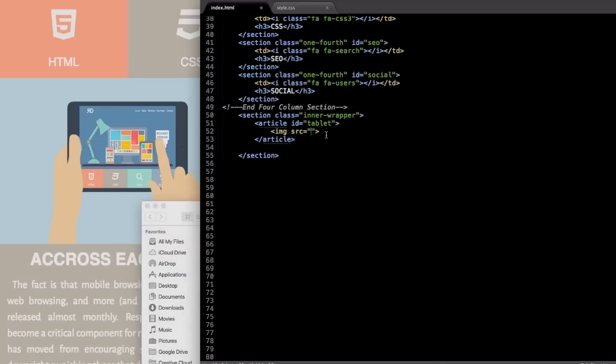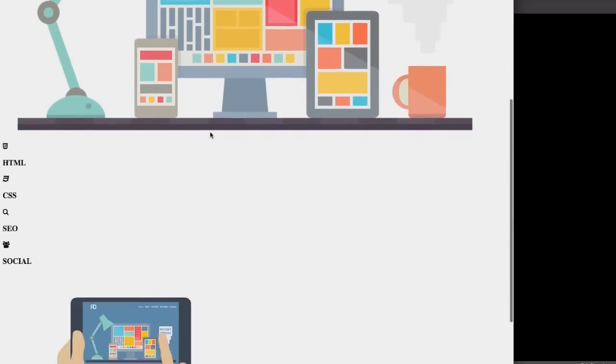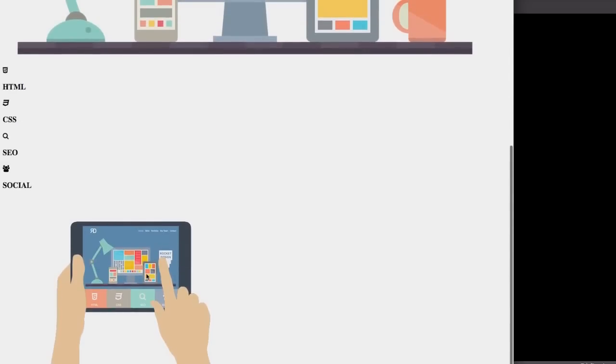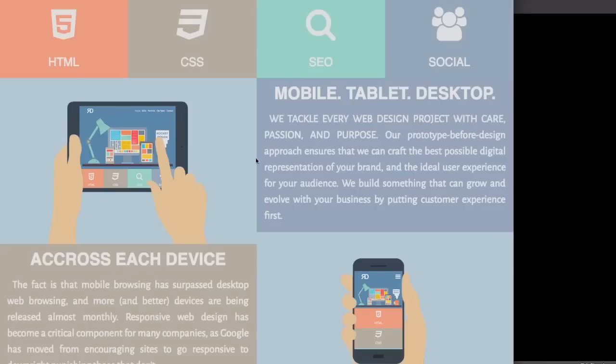So img/hand_iPad.png. And the reason for the PNG image files is I always like to use PNGs because we can have a transparent background in that image with the PNG. So you'll see what I mean right here. So there we go. There's no background image to this image, no background color rather. It's just transparent. And so we're able to have that kind of blue color behind it here.